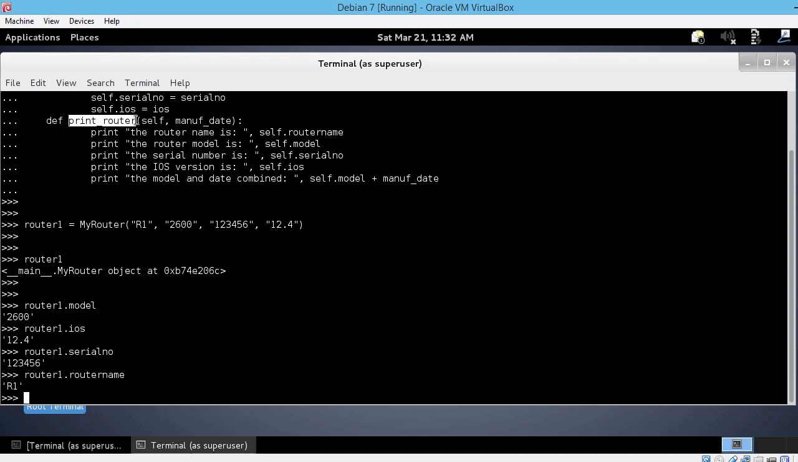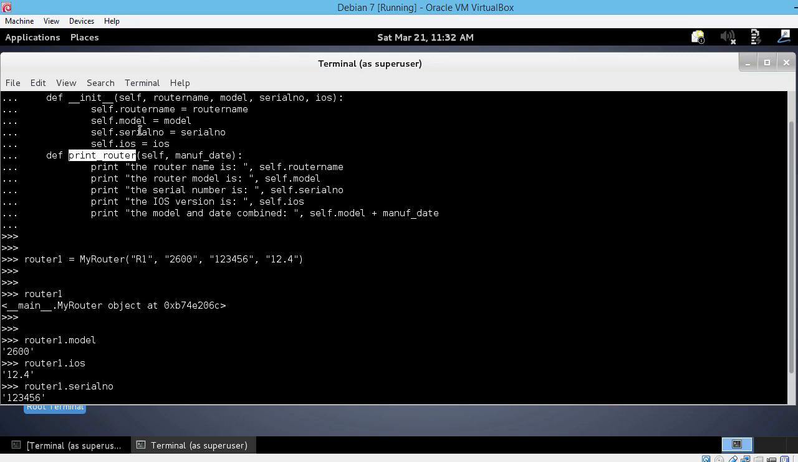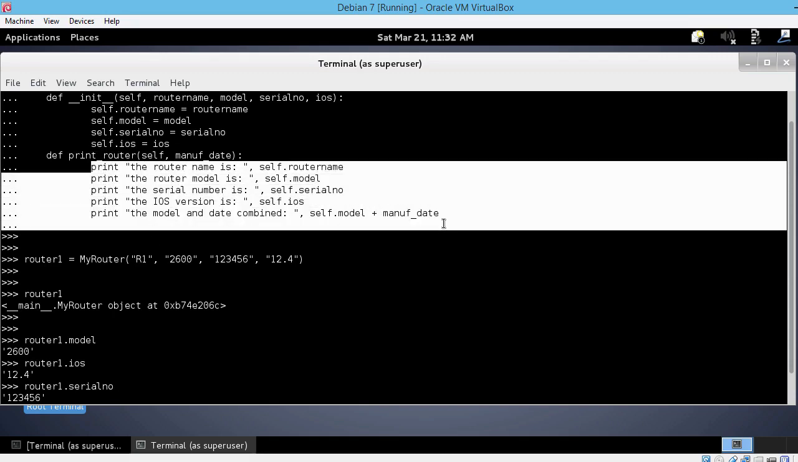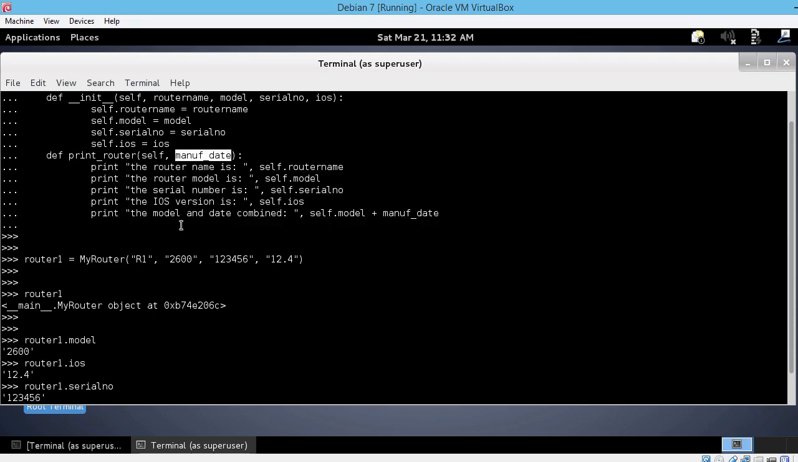Great. What else? We can access the method we defined, print_router, over here. The method borrows the attributes defined in the init method and uses them within its own block of code. So you see them right here. Also notice that we should specify a value for the manufacturing date parameter, this one, when calling this method. Again, self is invoked by Python in the background, so you shouldn't worry about it.